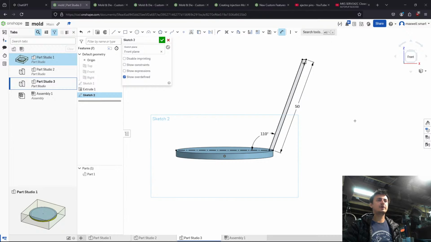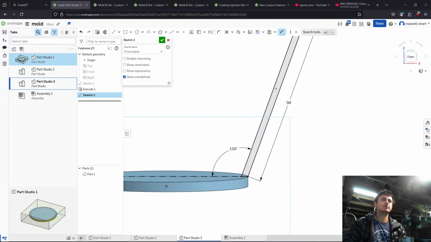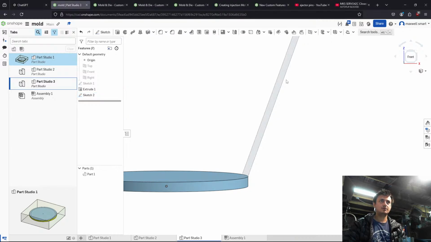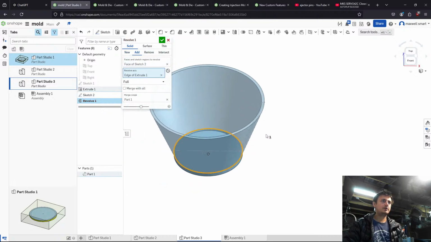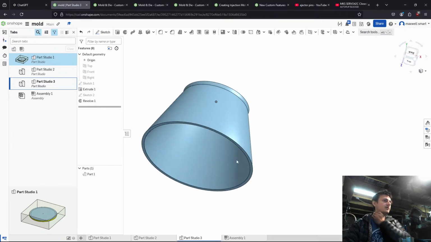No. It depends on which way you do it. Does it? I'm trying to think. This is hard to visualize. All right, so we're going to just take this and revolve it. Revolve. Okay, so now we have this thing.